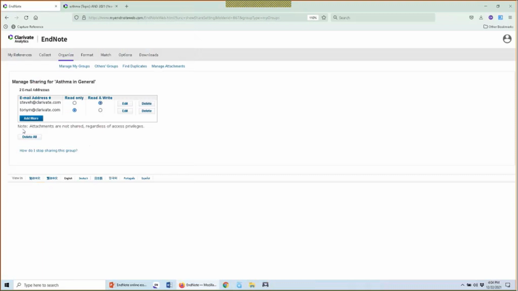Now, I just wanted to point out this note here that when you're sharing a group of references with other EndNote Online users, they'll be able to see all the reference metadata, but they will not see your file attachments. That's something that, for a group sharee, only the owner of the group will be able to see. If you need to share with other EndNote users in a manner that includes file attachments automatically, that's when you would want to use library sharing from EndNote Desktop, because library sharing includes all elements of your library: all groups, all references, and all file attachments.